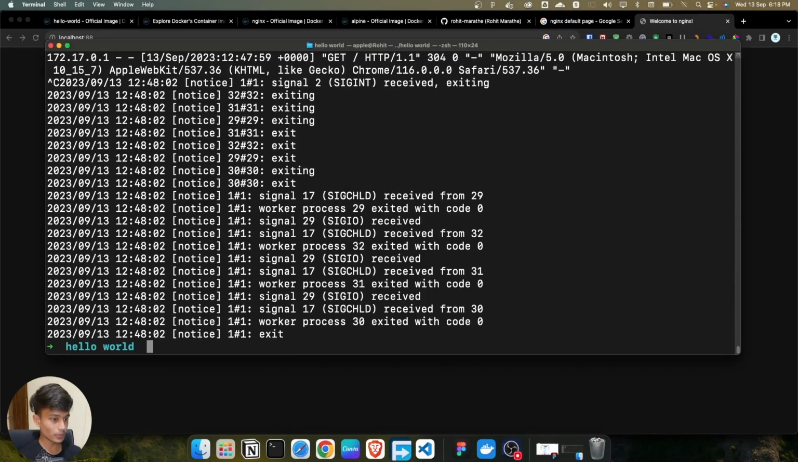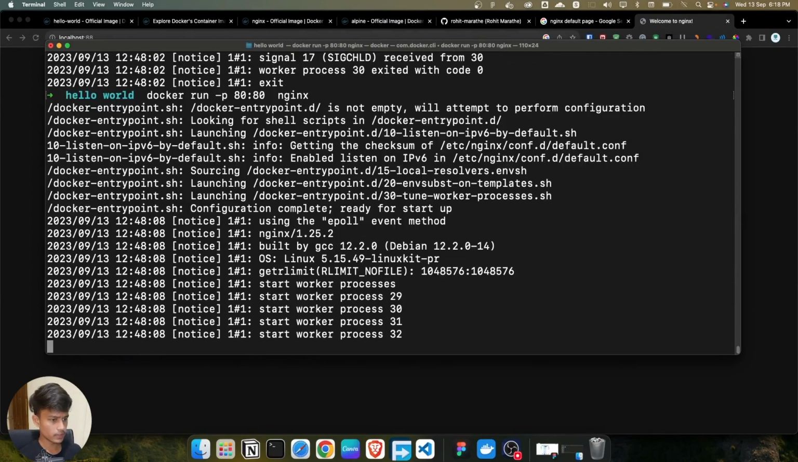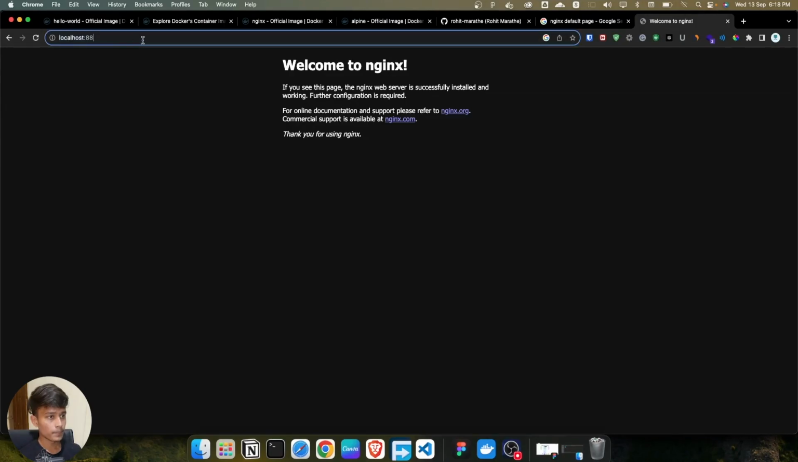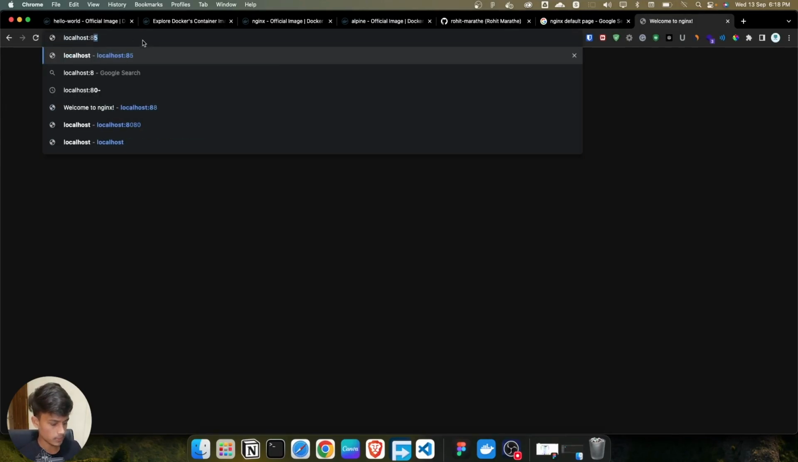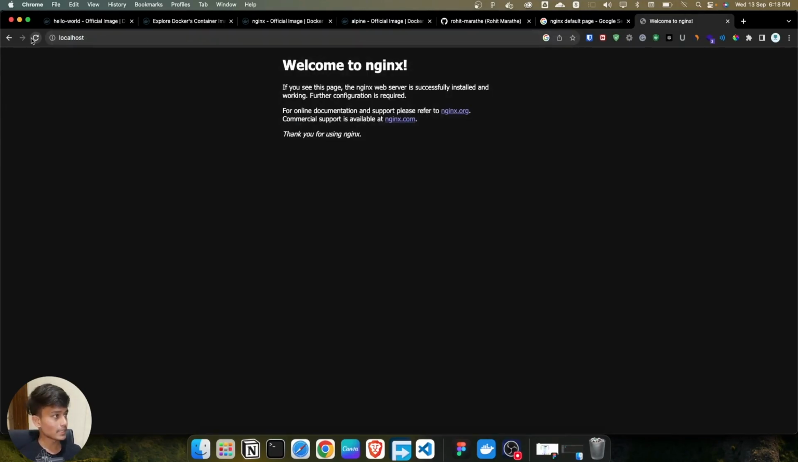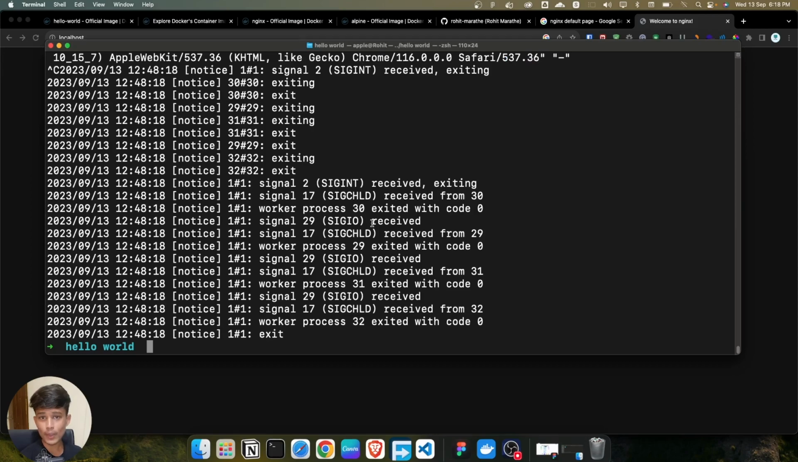Again, close this one, and you can use 80 as well, so 80 colon 80. As you can see, we are successfully able to access the different applications or images using the port mapping method. Using port mapping, we can map the ports of different Docker containers and interact with them in the browser.